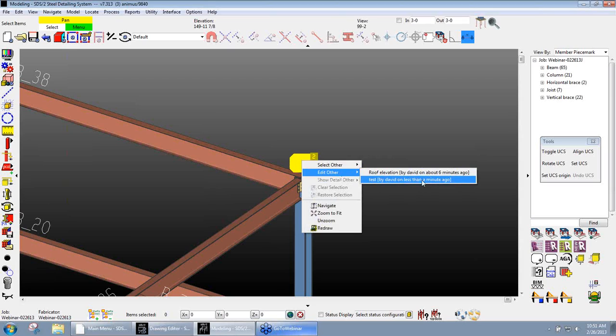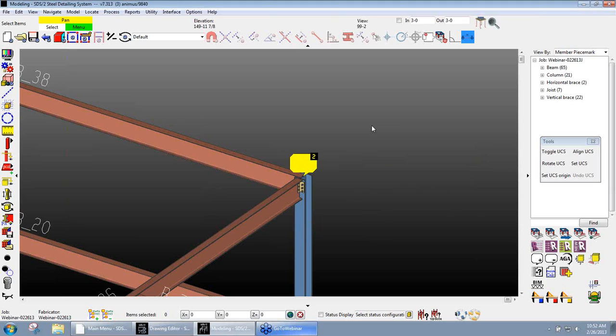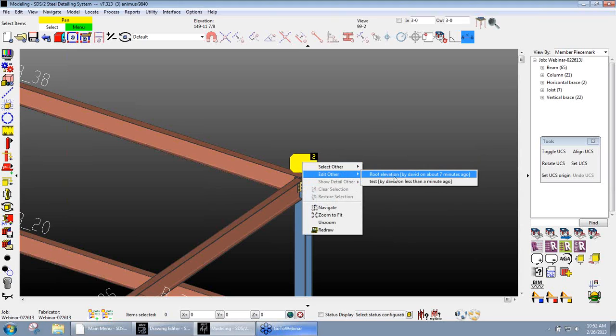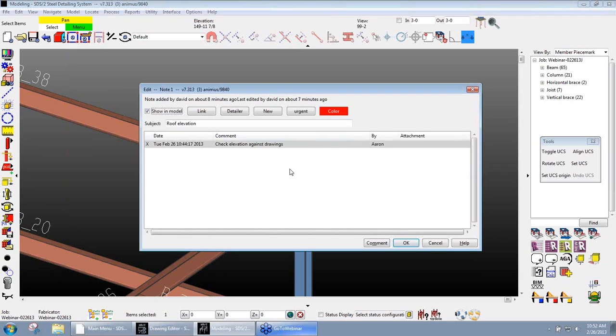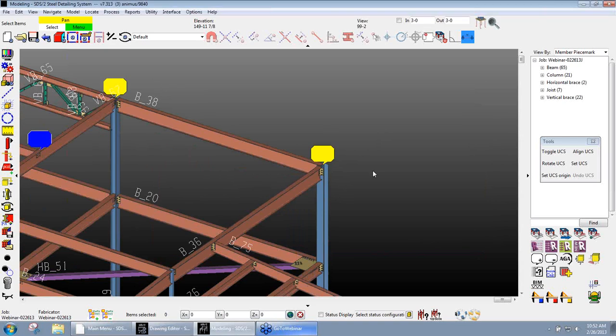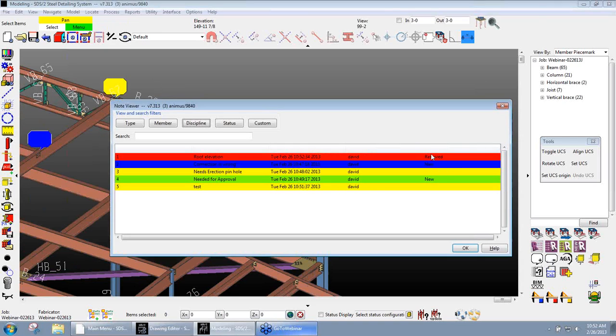Notice it tells me the subject line, who did it, and how long ago it was added. So I can select one of these. I can edit my first one here. And let's say I come in here and I can set this to resolved. And I'll add a comment again saying looks correct to me. And I can add that comment and set it to resolved. You could at this point uncheck it from showing in the model so it's not shown visibly. It would still be in your viewer and it would show as resolved.